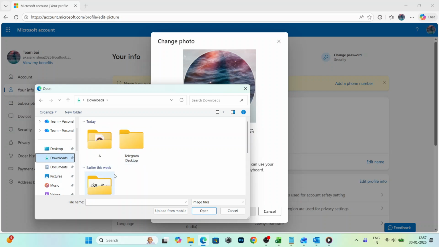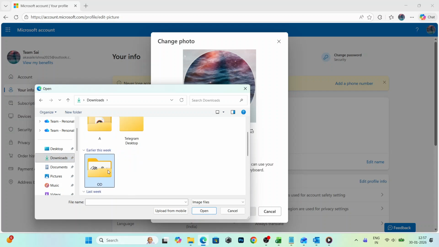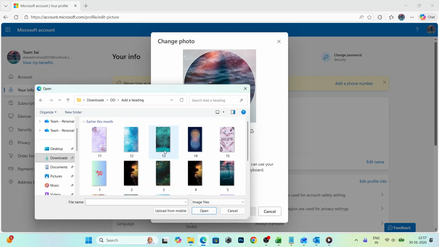For the best results, pick a clear, well-lit photo with your face centered. A simple background helps, and a square or close to square image often fits nicely without heavy cropping.